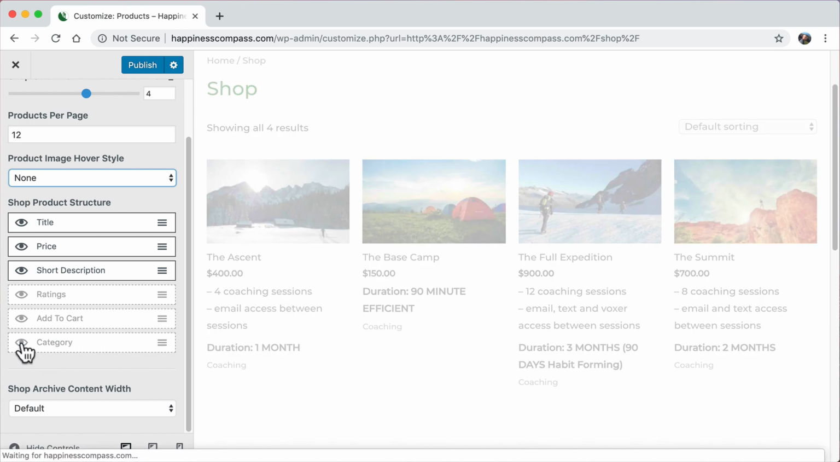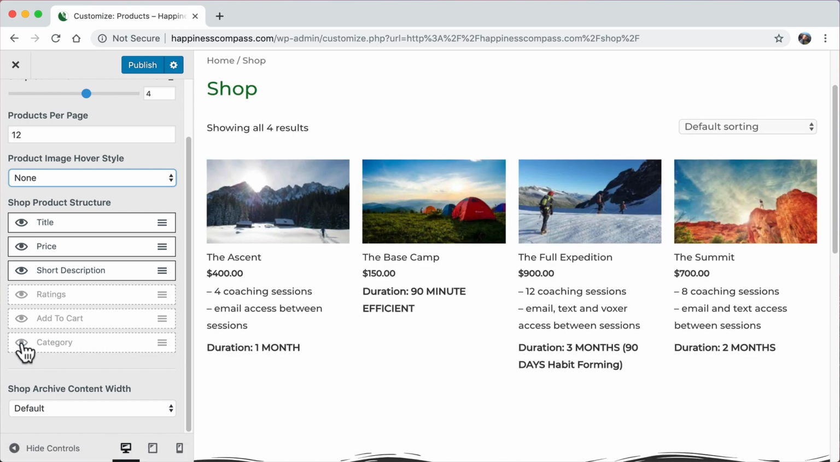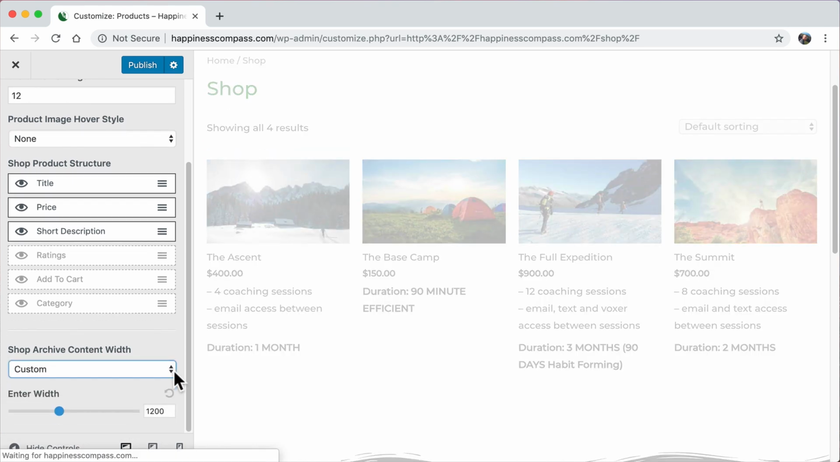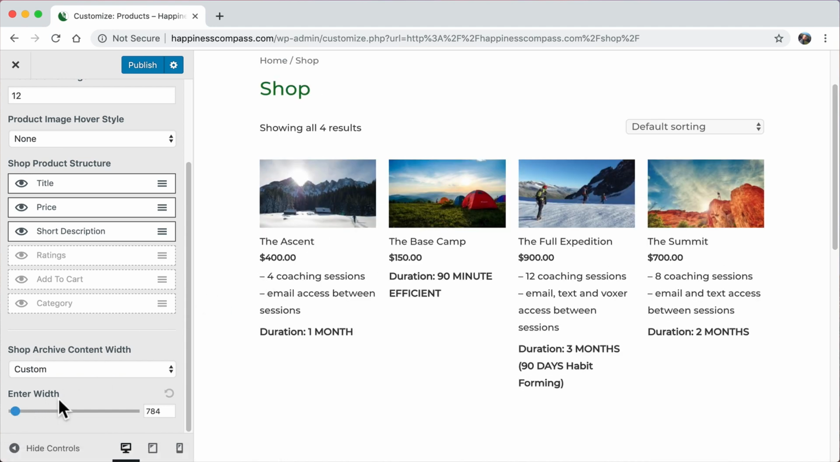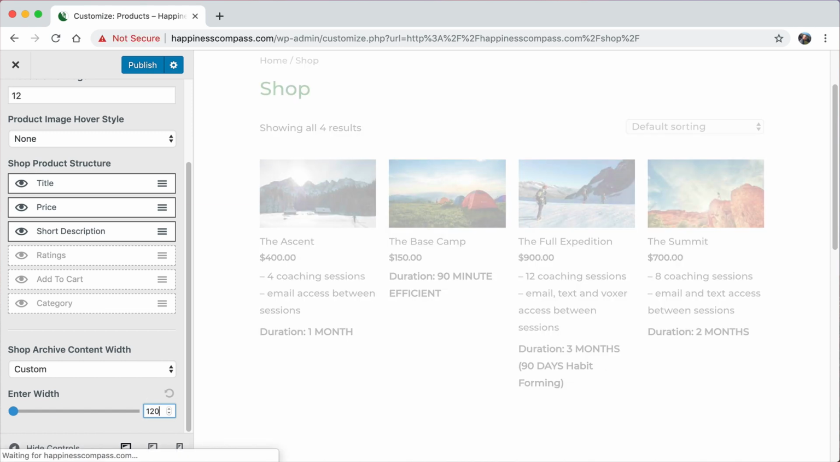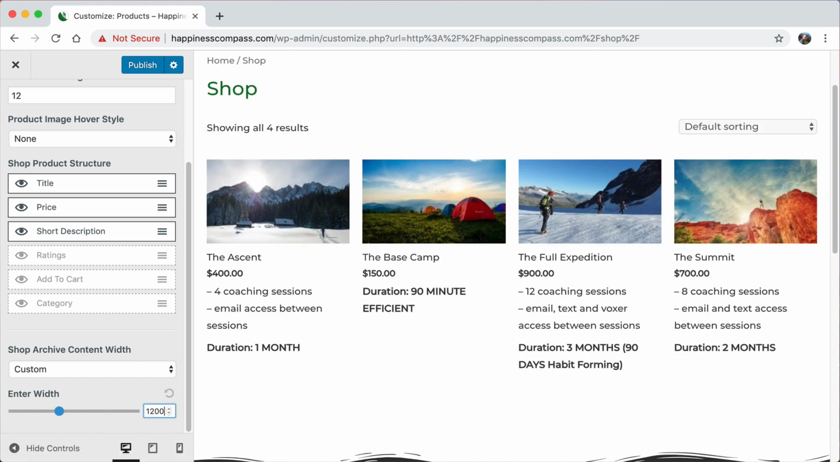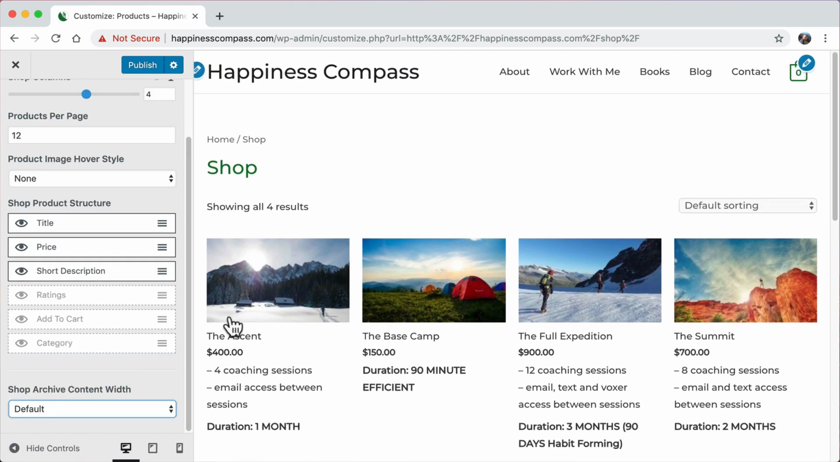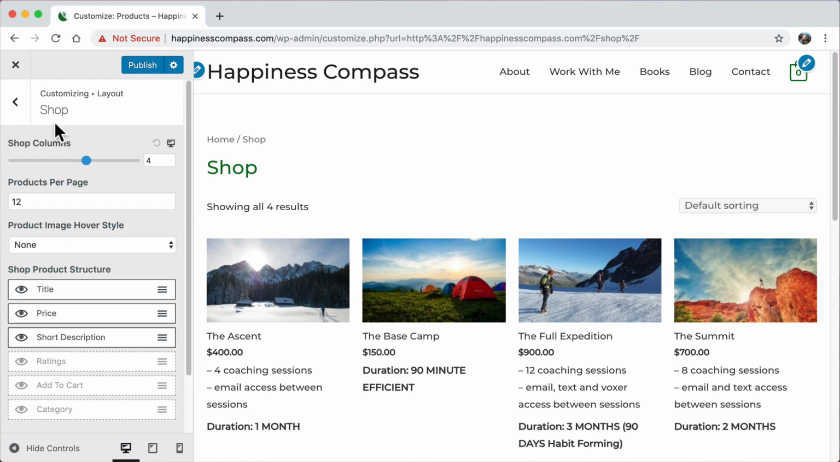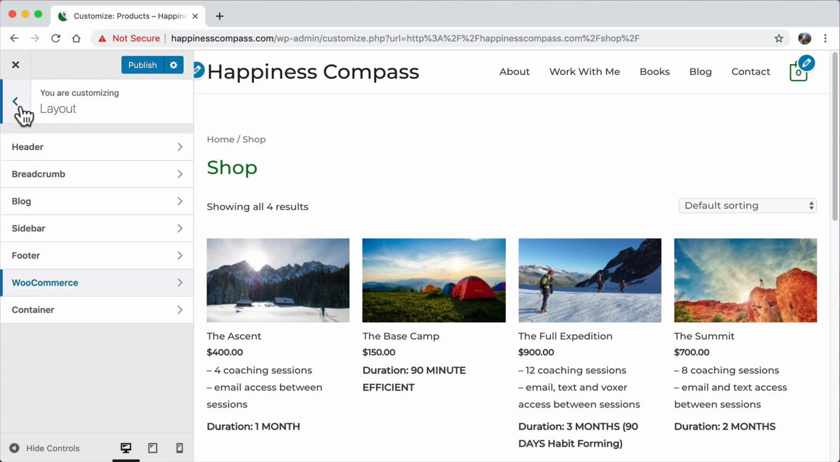We can make the width of the shopping page anything that we want by making it a custom width, and we can change that right here. So maybe we want it to be really narrow, and that'll squash everything in, or we can change it back to normal, which is 1200. And that looks about right to me. Let's just make it default though. And that looks really awesome. We can go back and back again and back one more time.